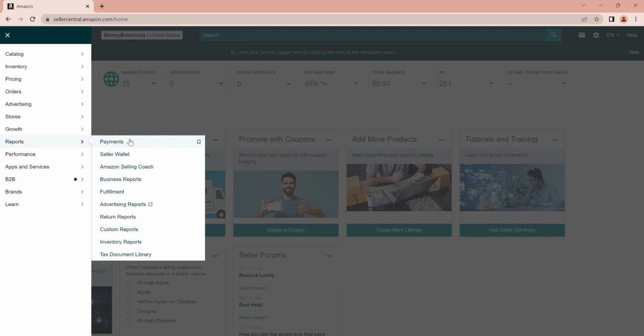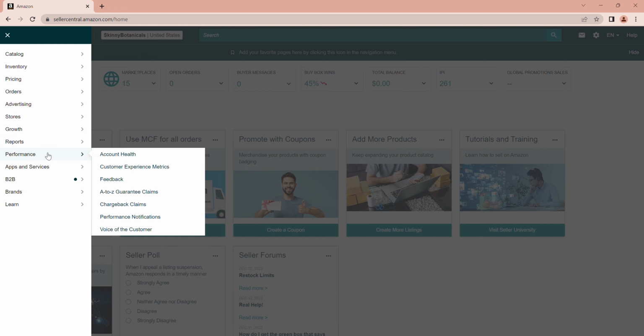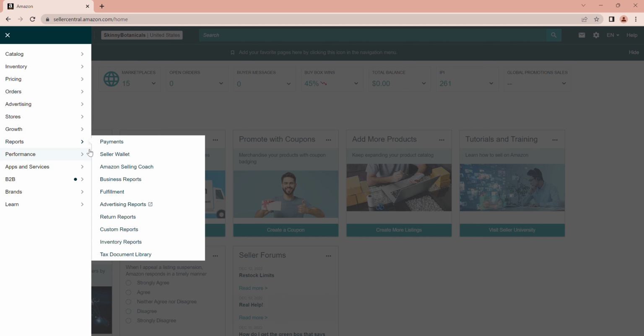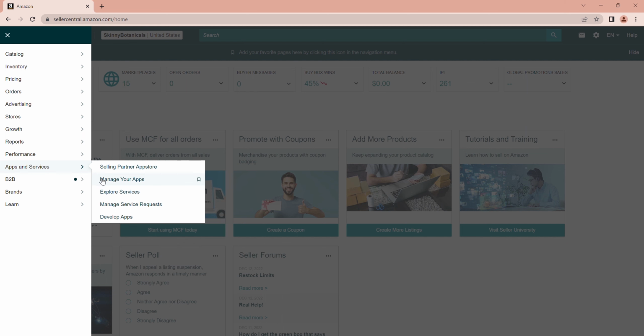From here you can check reports of your Amazon Seller Central, all reports. From here you can check your Amazon Seller Central account health, feedback, A to Z Guarantee claims, chargeback claims, performance notifications. These are very simple tabs. You can just go through them. Definitely we will discuss all of these things in detail in coming lectures, so stay connected.